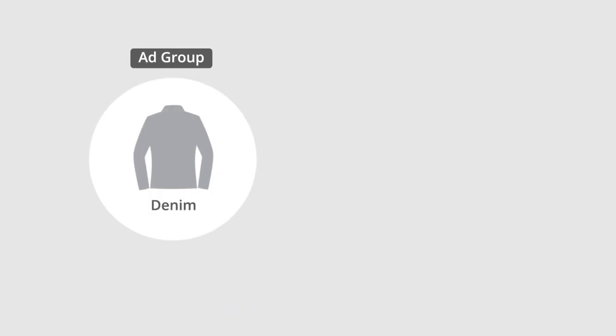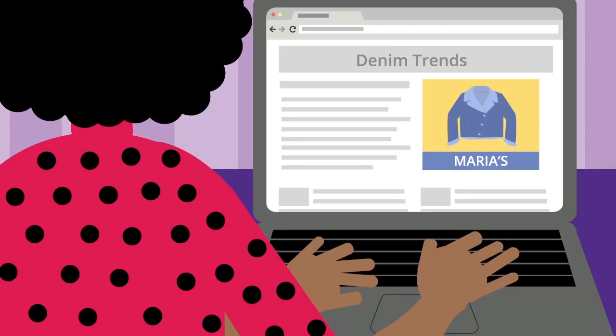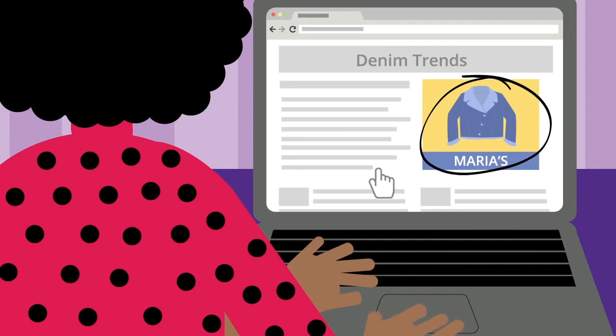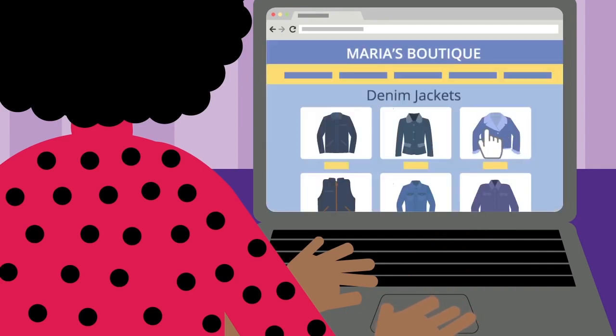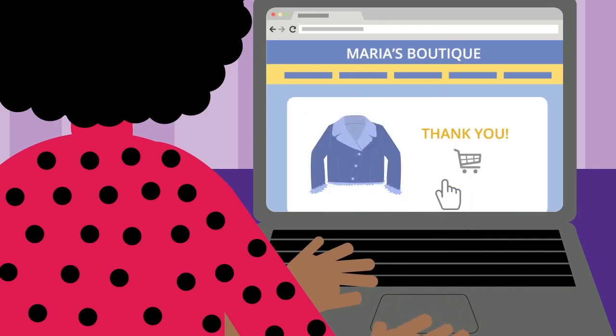This makes it easy for Maria to select the right keywords to reach customers searching for the things in her store, and link her ads to highly relevant pages on her website, a good habit for showing website visitors just what they're looking for and converting more of those visitors into new customers.